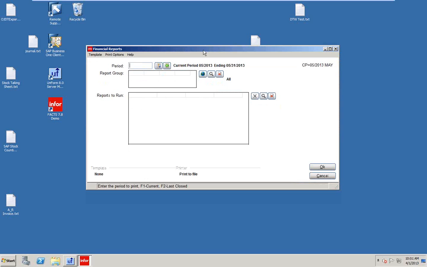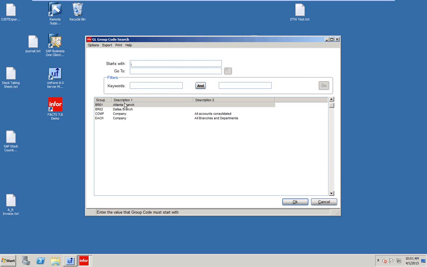So here, let's go and take a look at one. We're going to use the current period, and again, for demo purposes, we're using May of 2013 as our current period. So we're just going to go ahead and select that. Our report group, we can create report groups, which we'll go through today and show you what those different groups are. Let's take a look at them.